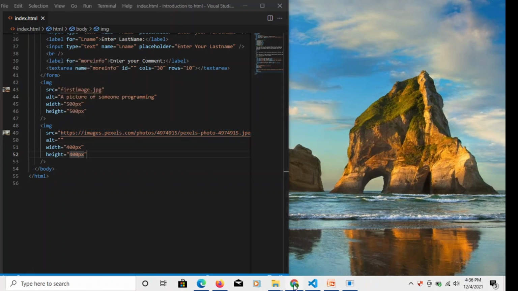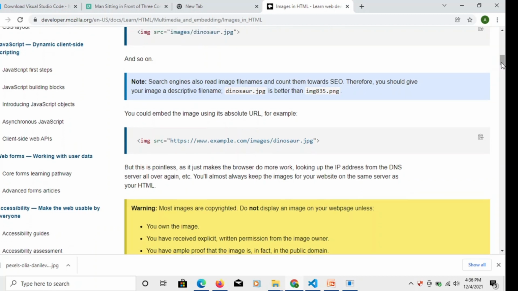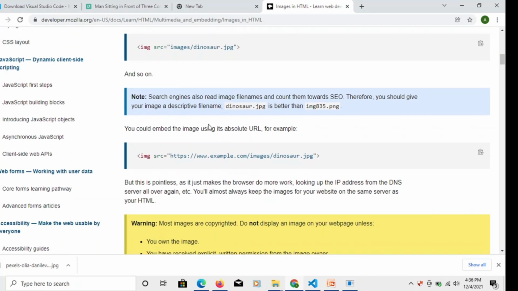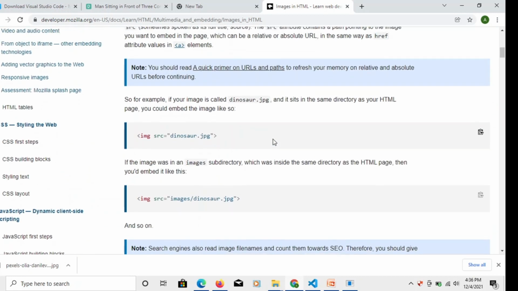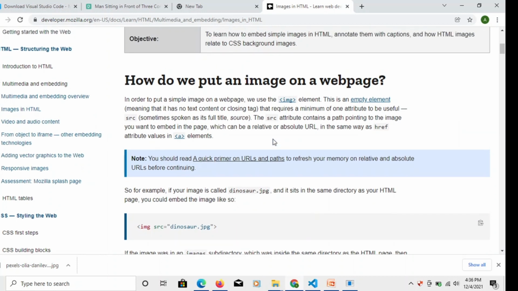So let's go to MDN docs. I'm going to include this in the description of this video, if you can't find it. If you look at this, we have the absolute URL which we use to embed an image. We also have the path. And there are two ways in which you can reference that.